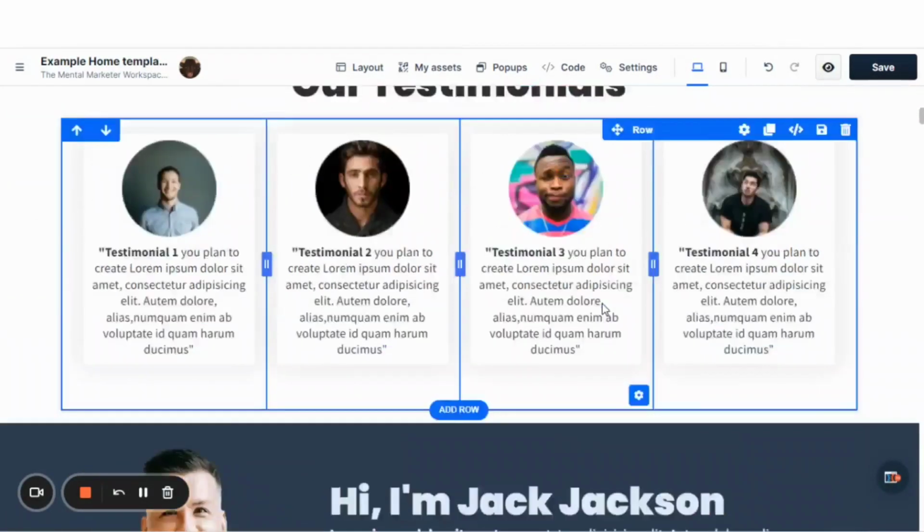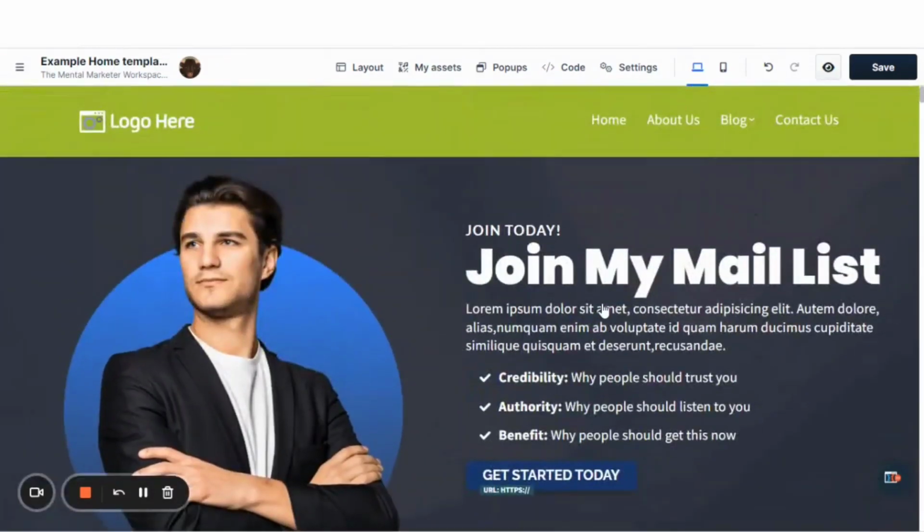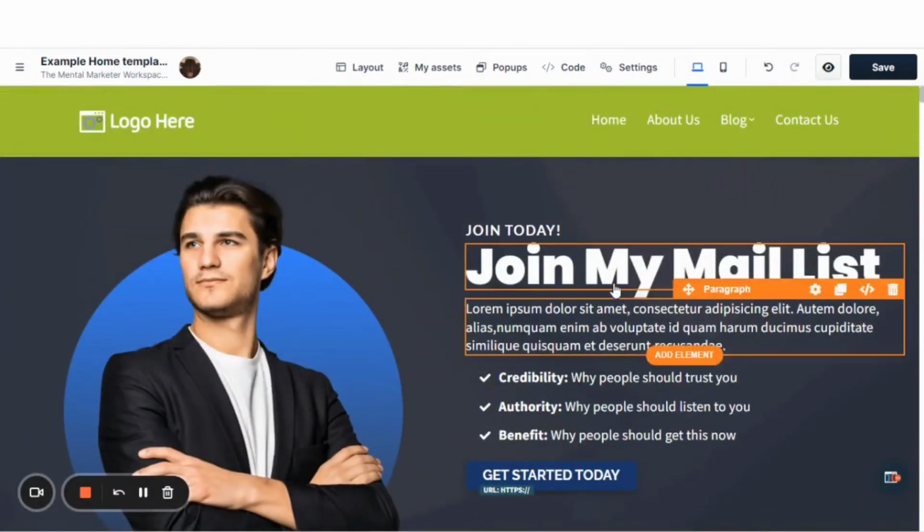And that's it. That's the tour of the style guide in Clickfunnels 2.0.